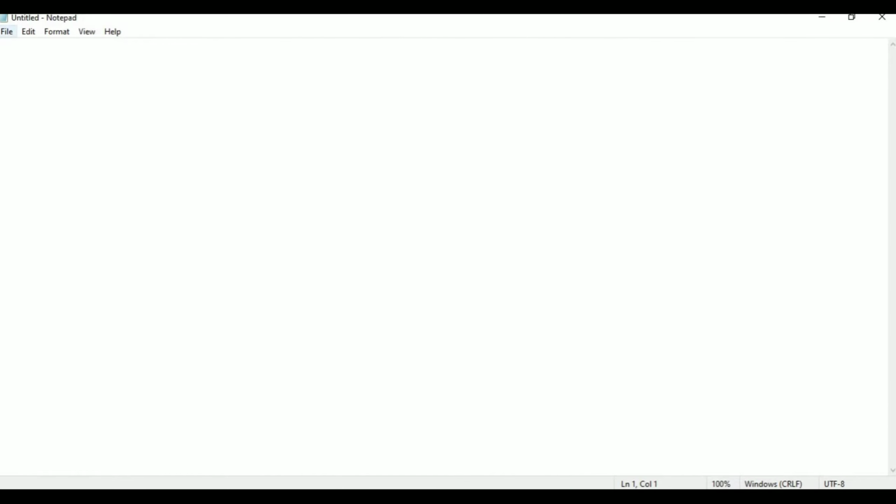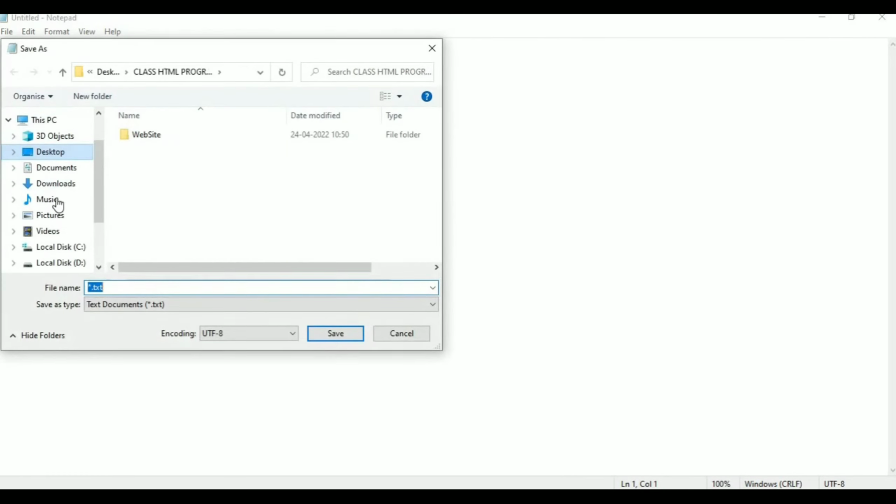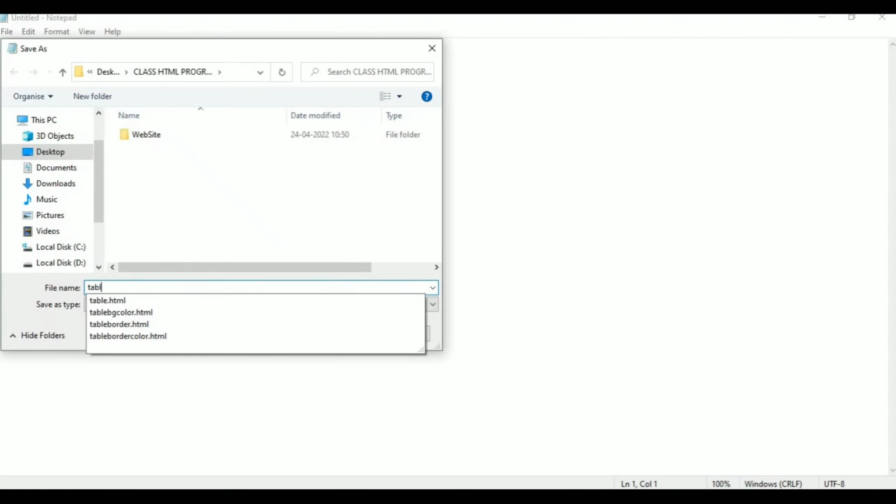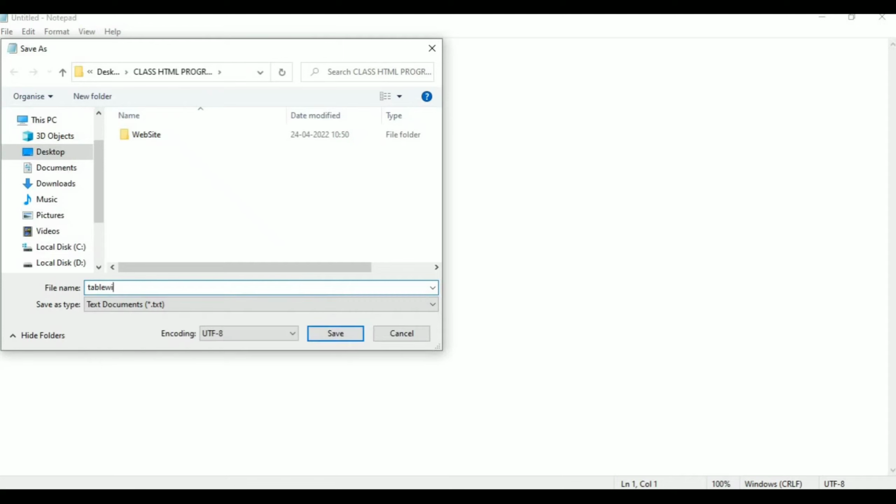This is the editor. First I am going to save. Go to File, click Save As. In Desktop, class HTML programs folder, the file name is table width and height .html. This is the name of the HTML file.